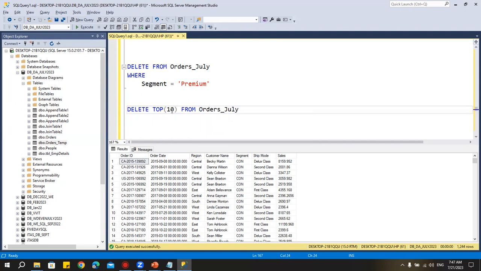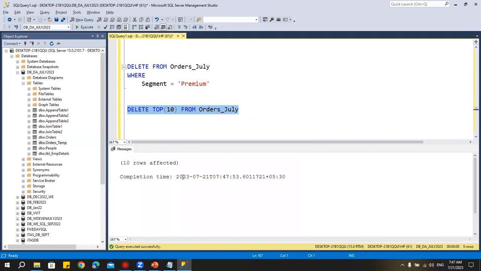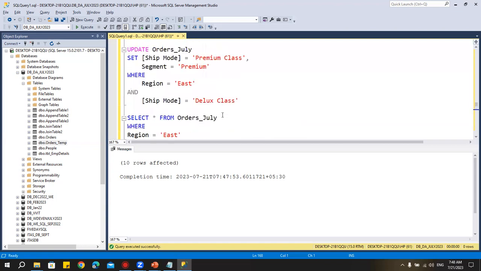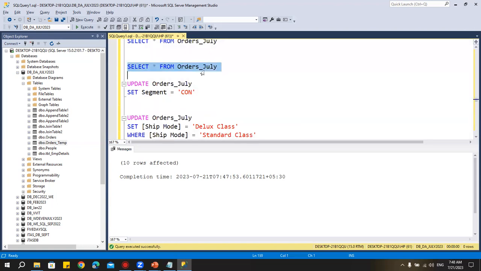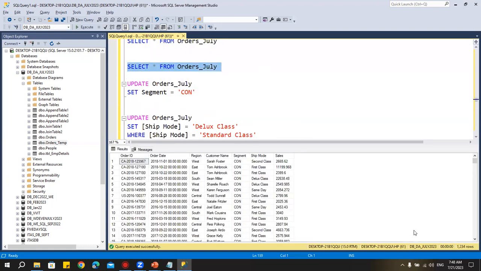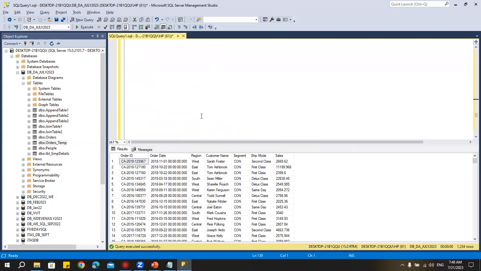Now, if I say delete top 10 from orders July, it is taking the top 10 values from orders July. Let me go here, I'll say F5. See, 10 records got deleted. So top 10 means the first 10 in this case. If you want, you can take sales, sort it, and then take the top 10 values. In this case, top 10 means the first 10 records. Now let me run this. So let's start from orders July. You can see it is 1,234 records.